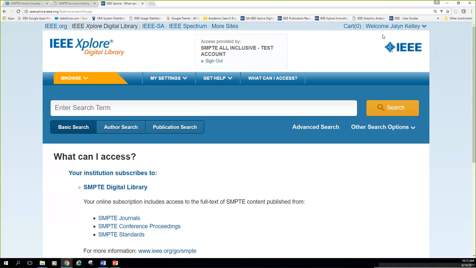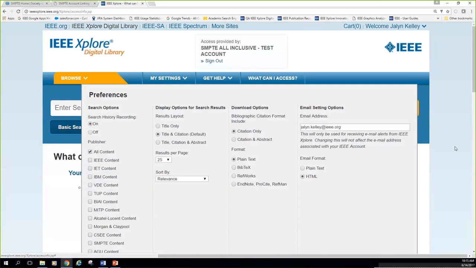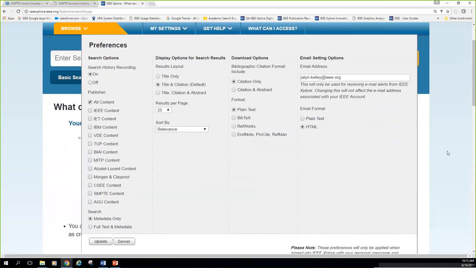So you'll notice now I'm logged in with my personal account, and I can get from the My Settings drop-down menu to all of the personalization features. One of the ones I want to talk about today is the preferences. You can set up your own personal search preferences that designate what content you search, how you want your search results sorted and displayed, and even give email preferences for alerts.